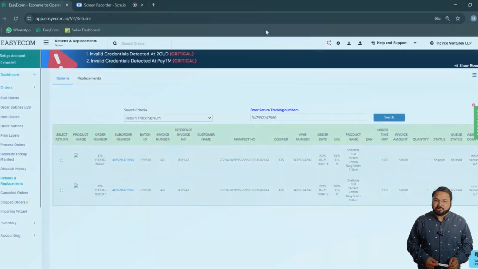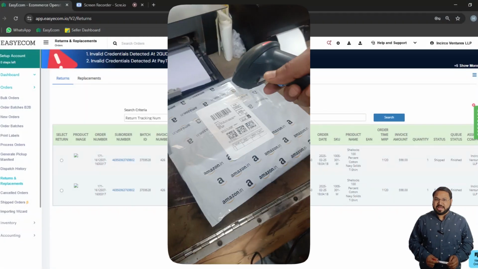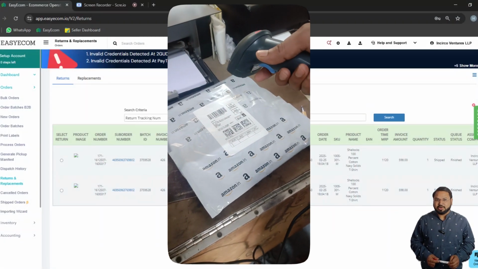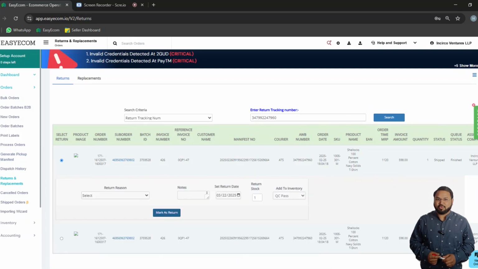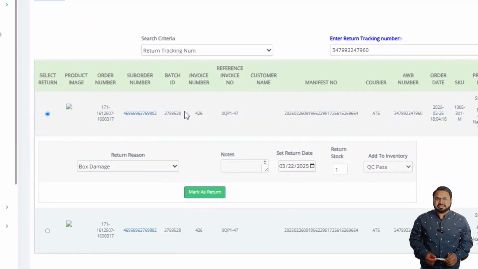So first for that I select the return AWB number, then I scan the return AWB number in the system. After that a pop-up window will be opened. In the pop-up window you have seen, first select the return reasons. What are the reasons that the return came from the customer or the courier? So you have to select the reason.